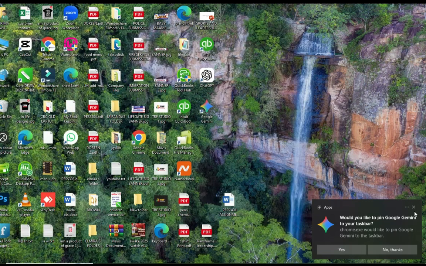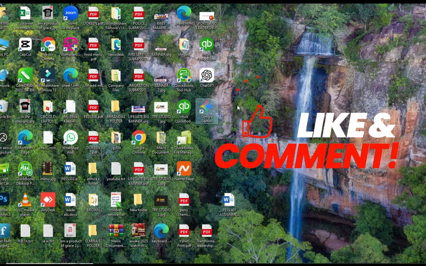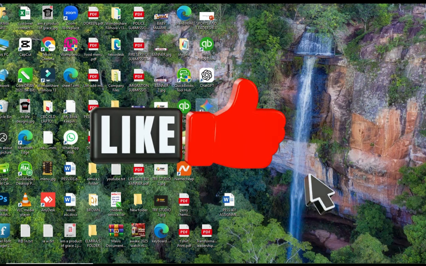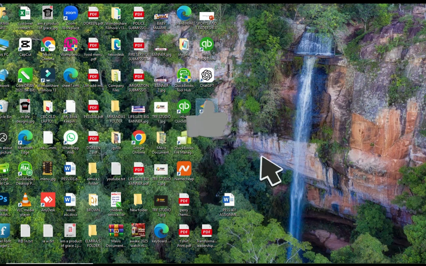Feel free to let me know in the comment section. You can do this and install a lot of web pages or websites as an app on your computer, so that anytime you want to launch it, you can just double click and go straight to it.